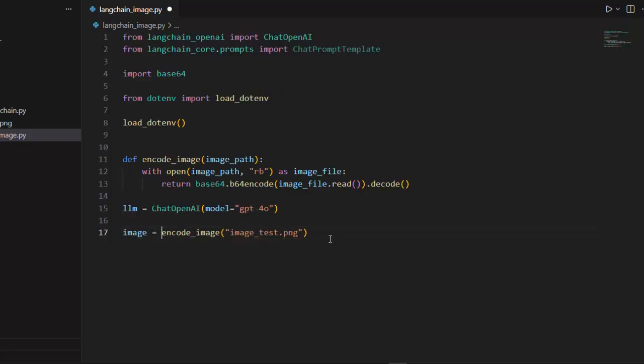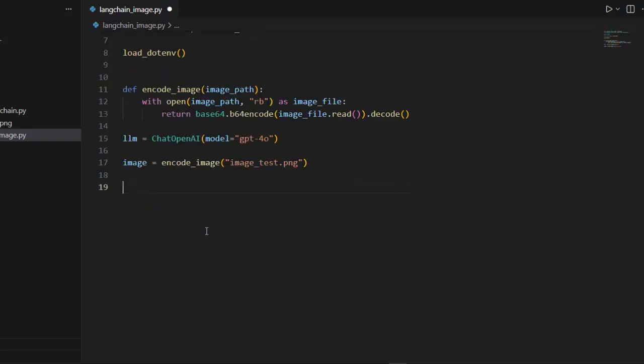Let's assign it to one variable, image. So please remember, this file image_test.png must be present in the same folder as the script, as you can see in my case, right? So after this line, the image is no longer a file. It is now a base64 string ready to be sent to the model. Now next is the most important part of the script.